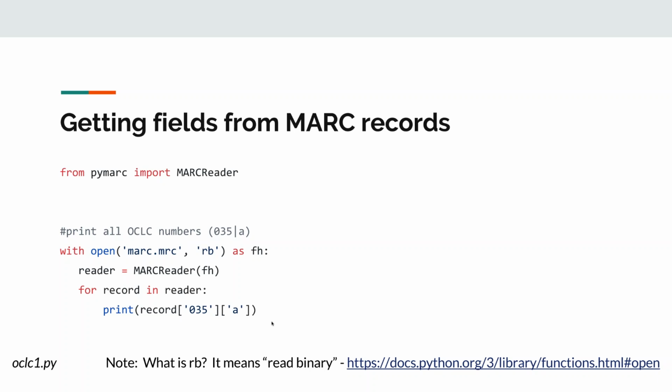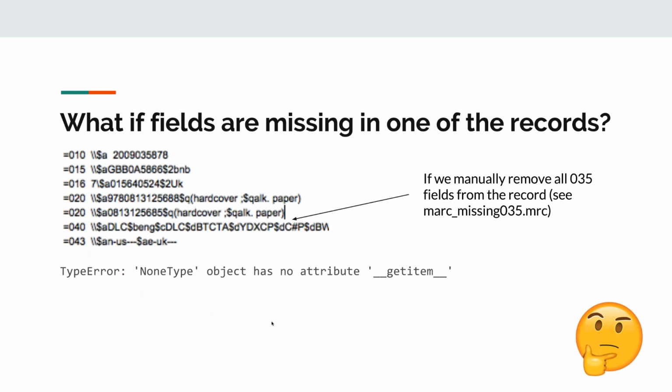Okay, so you've run that. Let's say you've run that script. What you should have seen on the output is a whole bunch of 035 fields. What happens if fields are missing in one of the records?